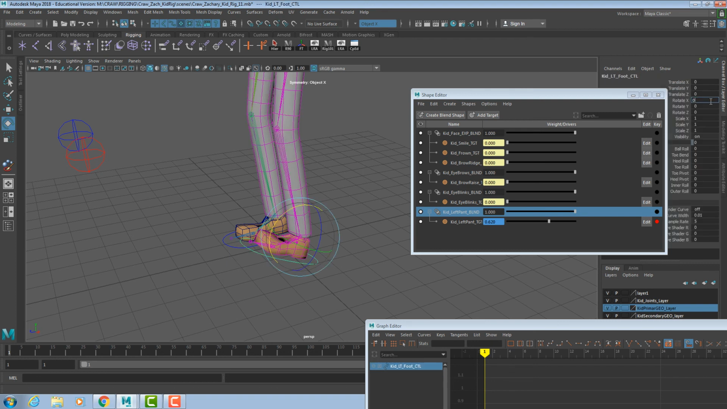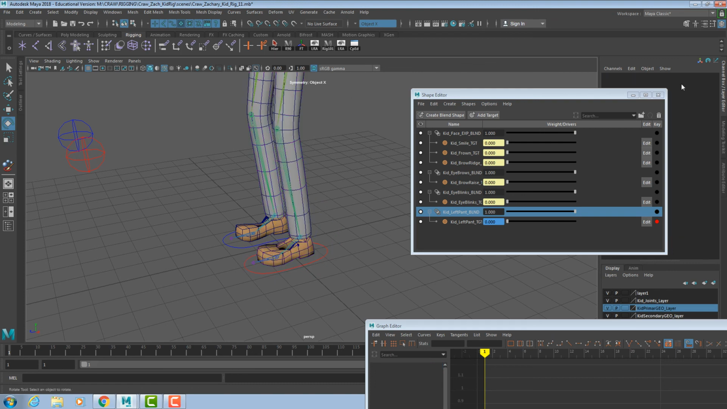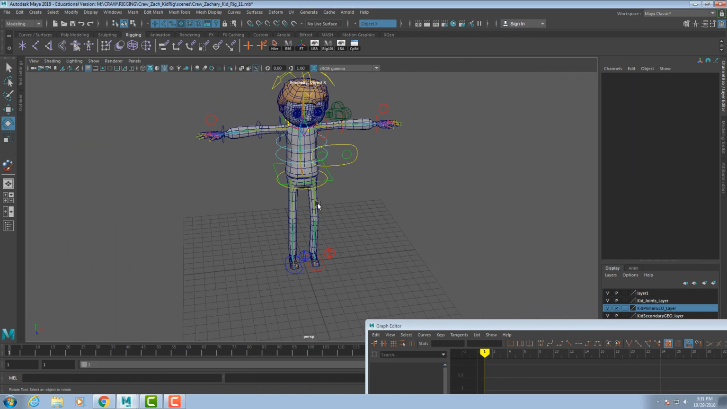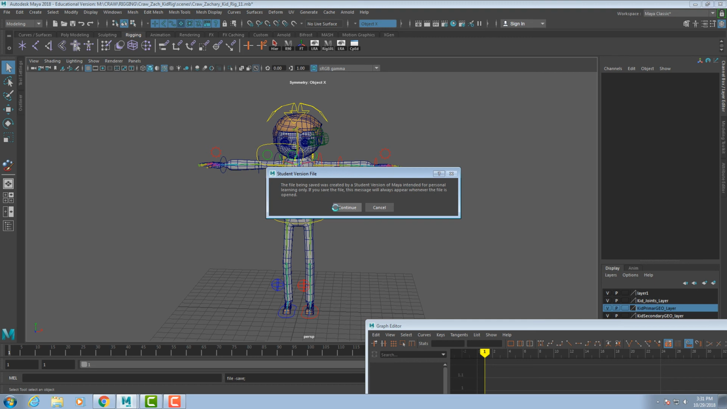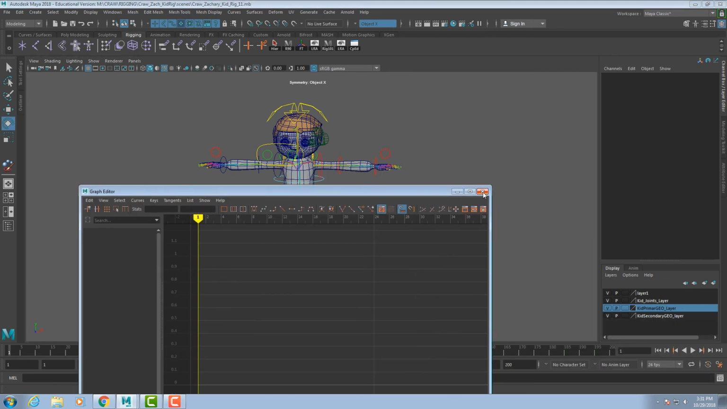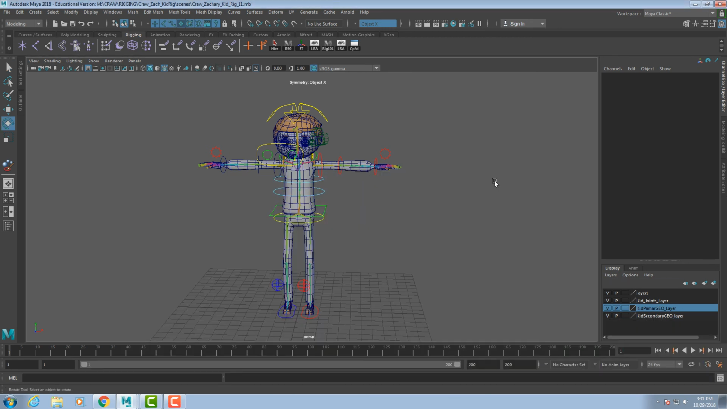Let's take this and zero it out, and we're almost done. So I'm going to hit Control S to save. And the last thing we need to do is clean up our rig. So I'm going to stop here, and in the next video we'll look at cleaning up the rig and finalizing it.